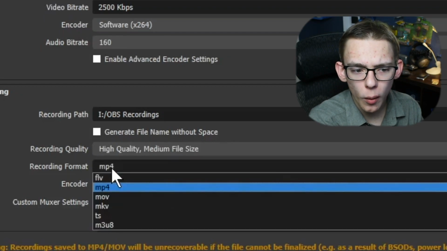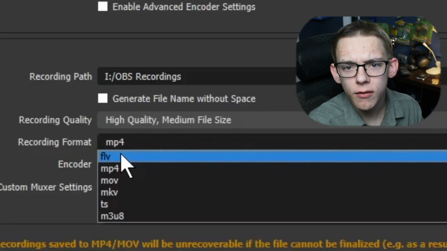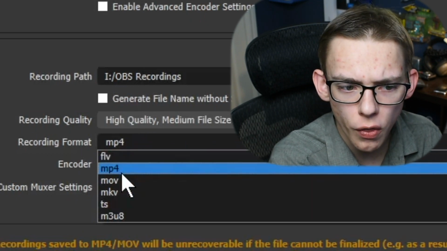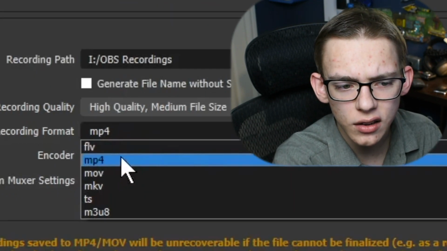And the recording format, by default this is set to FLV. Now you need to change this if you want to easily distribute this video online, and I highly recommend you just set it to the MP4 format, but make sure to change that option before you press record, because if you don't, then you're going to have to re-encode the video and it'll be kind of a nightmare.